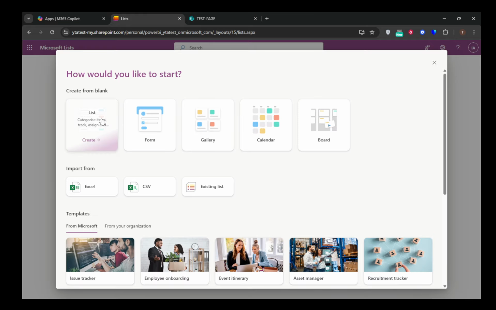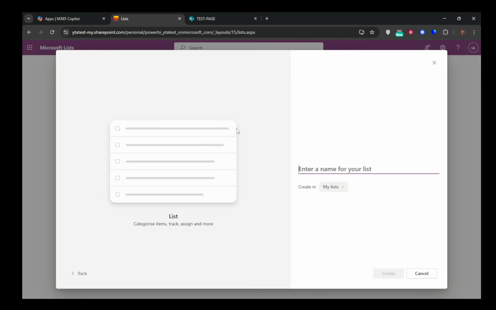Choose Blank List to start from scratch. Here, you'll have the opportunity to give your list a name. Something like Events Calendar could be quite fitting, but feel free to choose whatever suits your needs best.